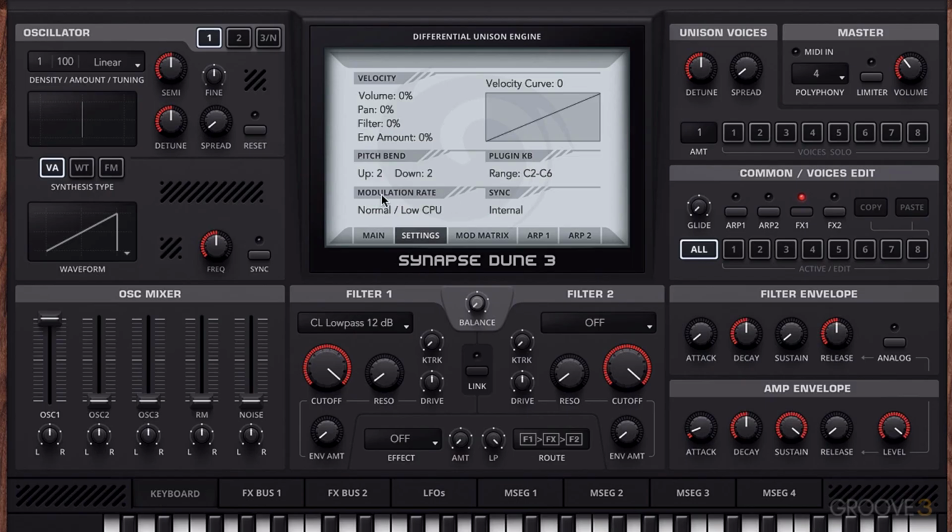Now the next option we have is the modulation rate, which determines how frequently the modulation matrix is evaluated. Now this is a kind of a CPU trade-off essentially. So you can have it at the highest rate and it's going to have a higher CPU load on your system, or you can have it normal low. They suggest for most applications you can leave it on the default there.